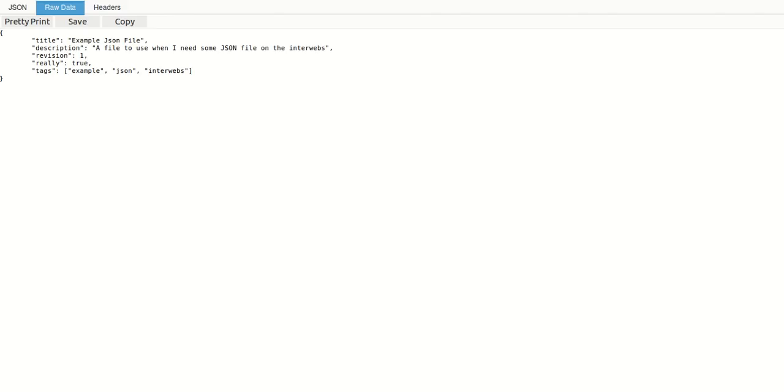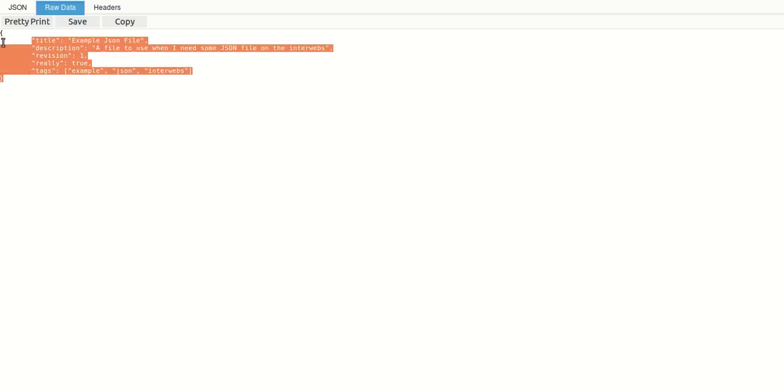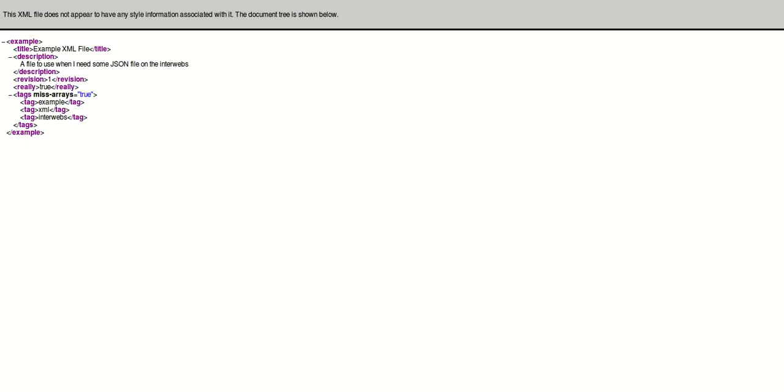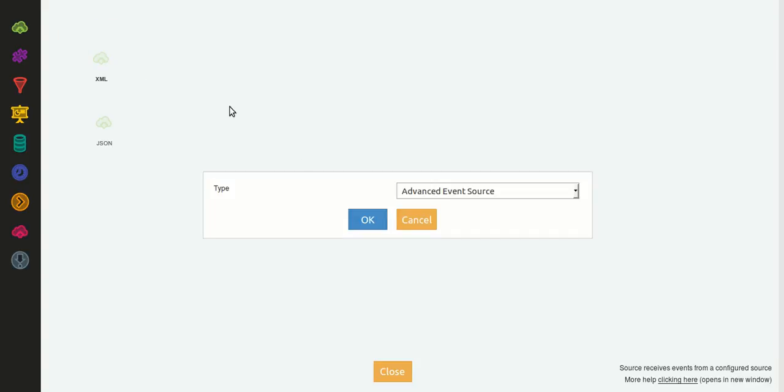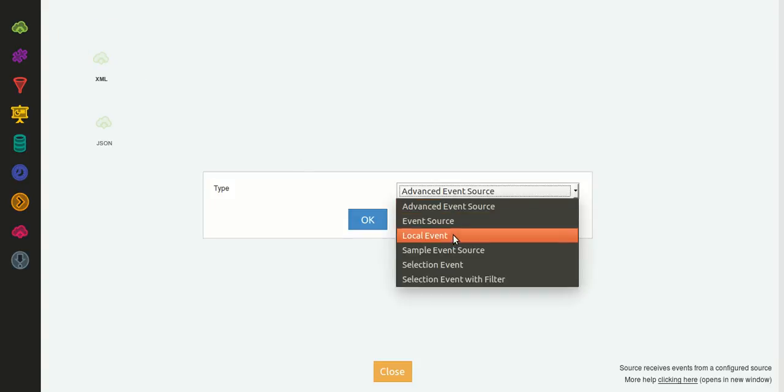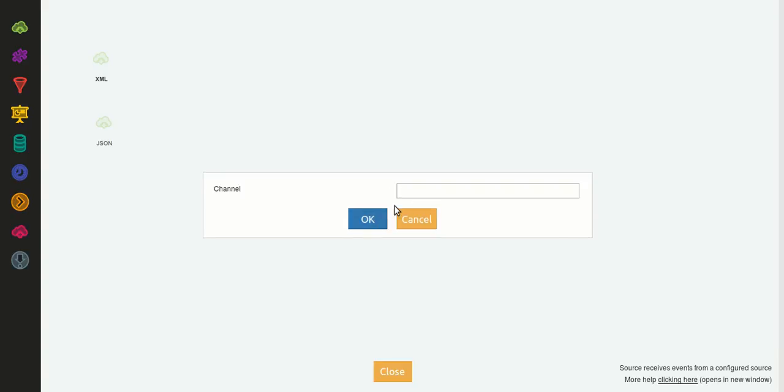Now we can see the content. This is the JSON that we are getting from the URL, and this is the XML that we are getting. Now let's go to mFabric, and let's create two sources, one for the XML and one for the JSON. This is not a video showing mFabric, but mFabric Connect, so I will just go quickly and create an MS source. In this case, the channel is XML, and one for JSON.